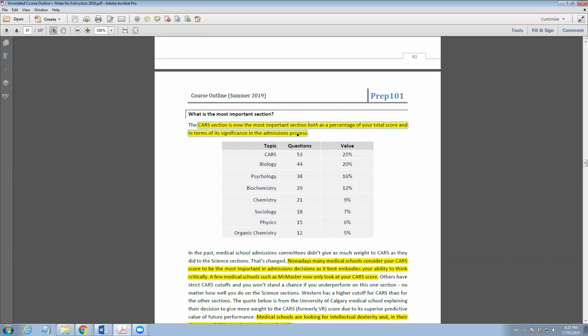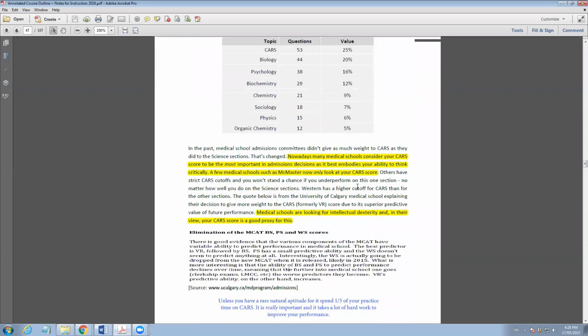So the one CARS section is worth 25% of your total score, and medical schools have, over the years, really shifted their emphasis to giving more and more weight to CARS over the science sections, because they believe it best demonstrates your intellectual dexterity, more so than anything else. So at present, McMaster only looks at your CARS score, and I could be wrong, but I believe Calgary also only looks at your CARS score now, and maybe Ottawa, but definitely don't quote me on that, the latter two.